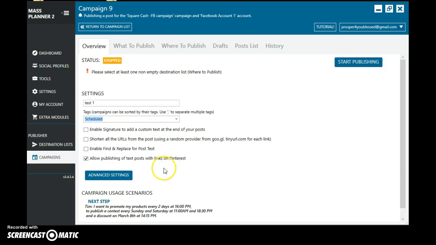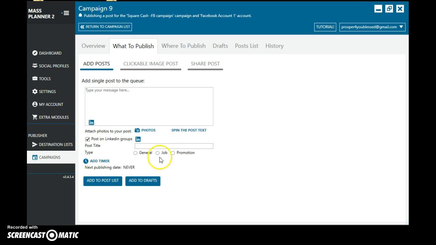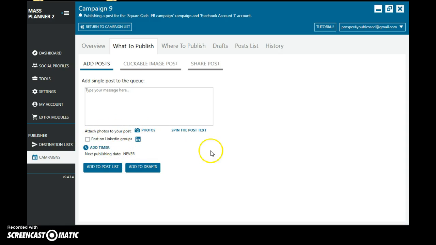and you click on this if you want it to post on your Pinterest account, and then you click up here what to publish. This is where you're going to put your message. It only allows you a certain amount of characters. So whatever you're posting, you just need to make sure that you're posting within the amount of characters. And then if you want to post it on LinkedIn, you would click on here, and you would put the name of the title and whether it's general, job, or a promotion. But I'm not going to do that right now.